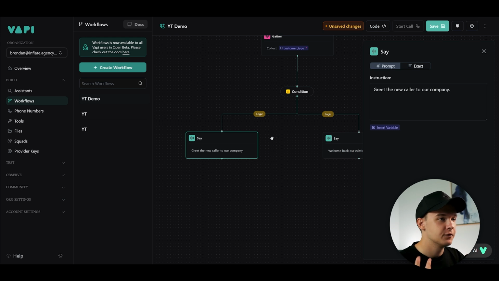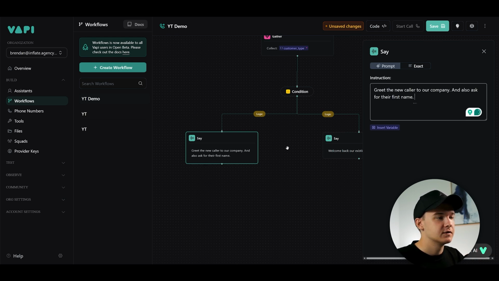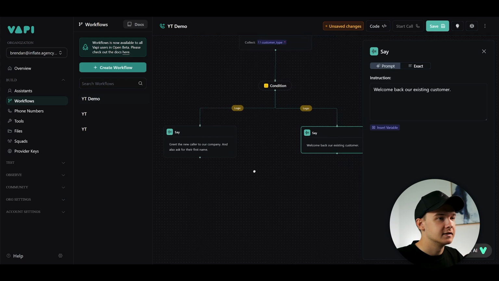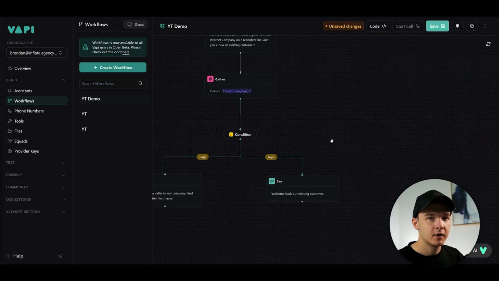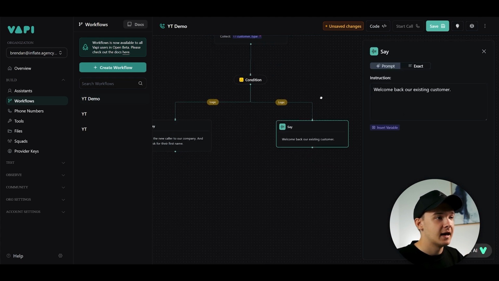So if we want to capture a first name, an email, a phone number, all that type of information, we can simply do it using pretty much the exact same set of logic. So greet the new caller to our company and also ask for their first name. We should, if they are an existing customer, have their first name. One thing that we could do is actually run an API request to find their first name, to find their details if you've got them within a CRM system. And so that's something that we can do as an API step.